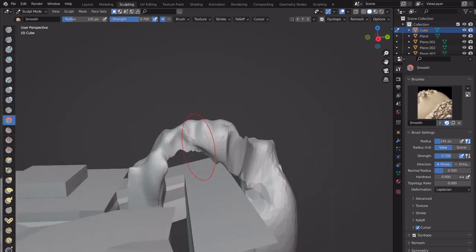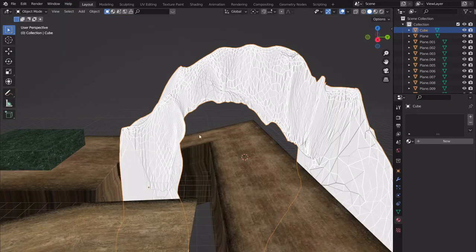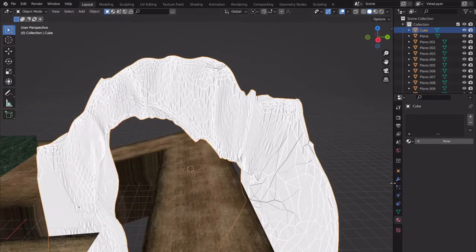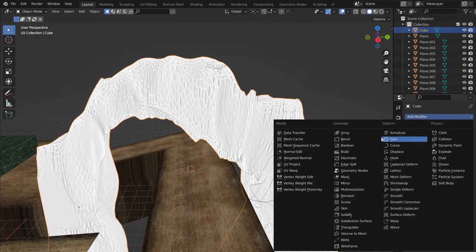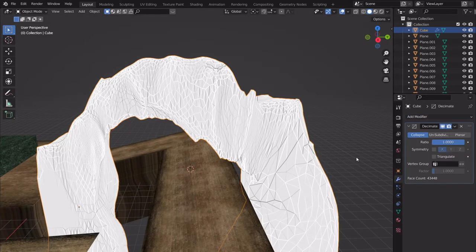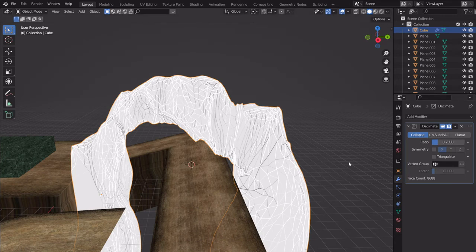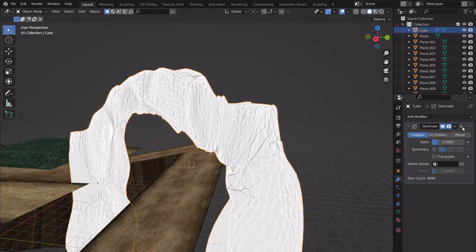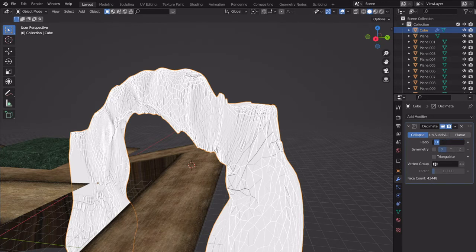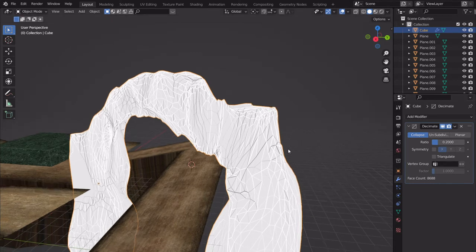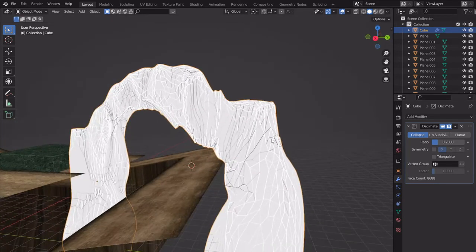And this rock looks awful, but it doesn't matter, because what we're going to do is go into our modifiers panel, add a modifier, and add the decimate modifier. You can also do a limited dissolve, but I've never used that. So I'm going to decimate it, and if I keep this ratio at 1, I can see my face count is 43,000. If I turn it down to 0.2, I'm now down to 8,000, which is still horrendously way too many. The max Mario Kart Wii tris is 25k.